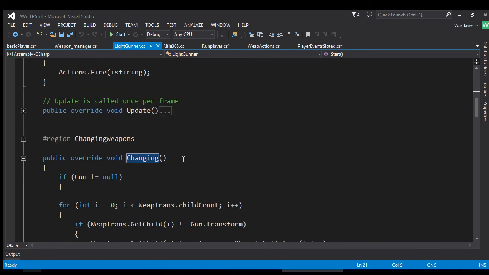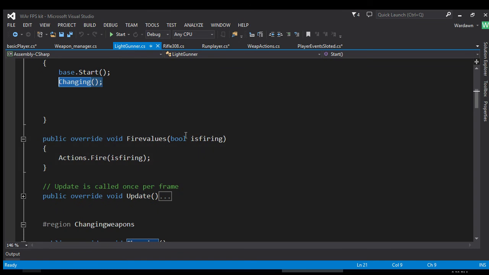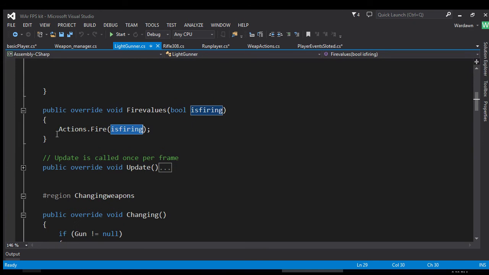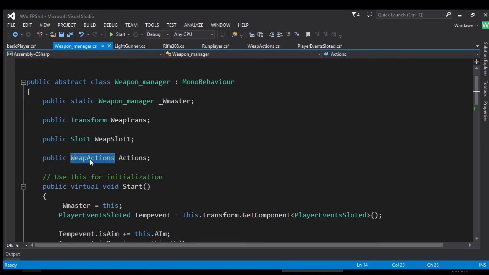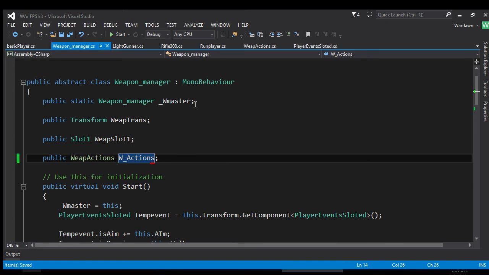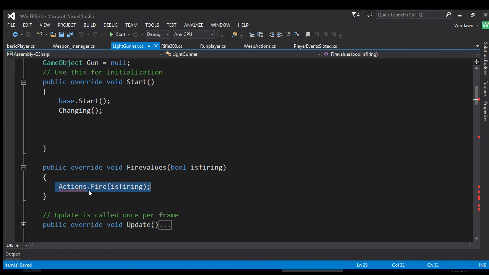Well, where's some of our other stuff? Well, you see we've got this fire values, bool is reloading. And then we have this actions, is firing. This is coming from the interface. See this? It's called actions, which in reality I should call it this. We should put a W and an underscore. So we're going to get some errors, but we'll fix that. Well, I will, but you guys will have the cooler overwritten version of it.